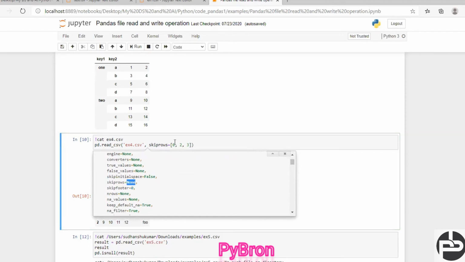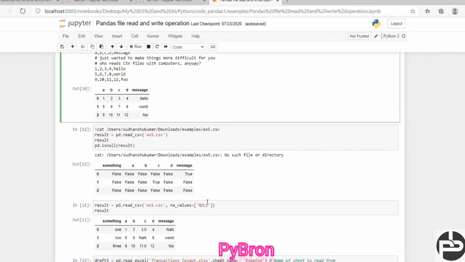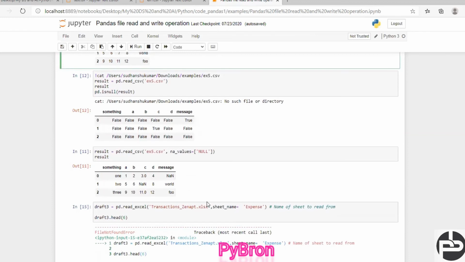And if you define skip row 0, 2, 3, then you are able to skip those particular rows, right? So in such a manner you can read the data, write the data also. And later on in the next session we will see how to fetch a particular section of the data from the CSV file, and how to manipulate the data, how to put some conditions. We have a separate session for that. So I guess you people are aware.